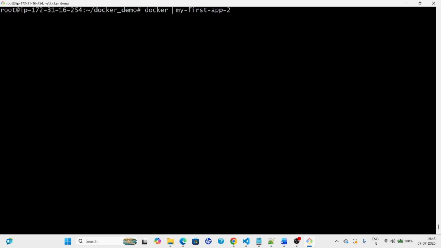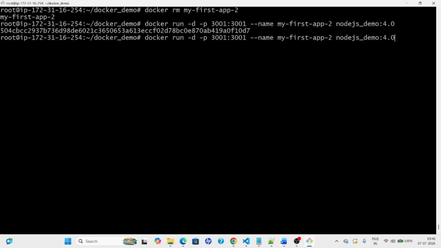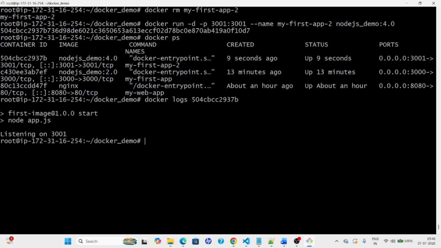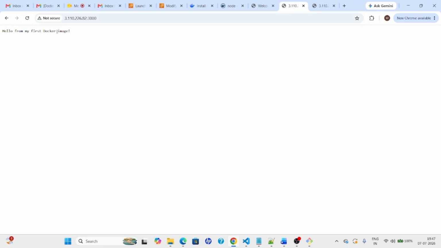Docker RM. Yeah, now it is created. Docker PS, 4.2301, Docker logs. So listening on 3001. Yeah, see, now it is working fine. So when you use this one, I am using 3000, it is running in the 3000 port. Same, it is using the 3001 port.